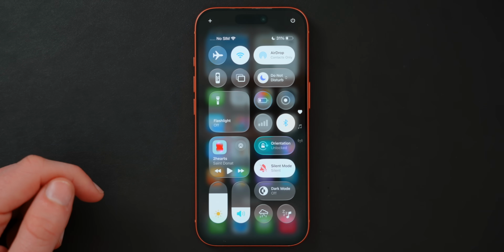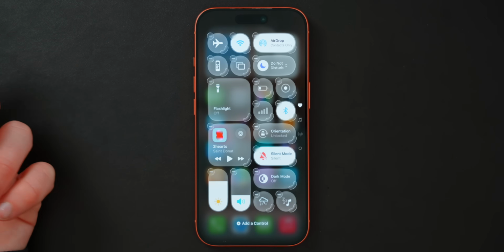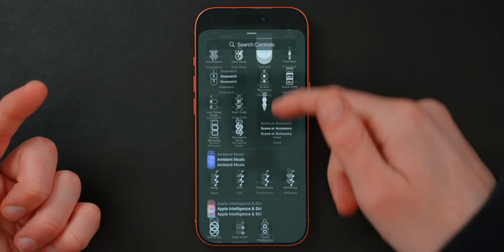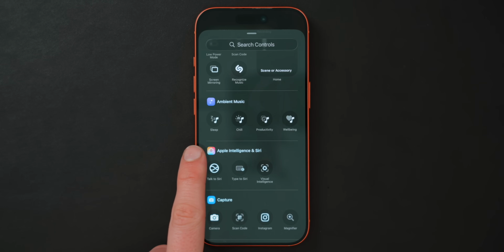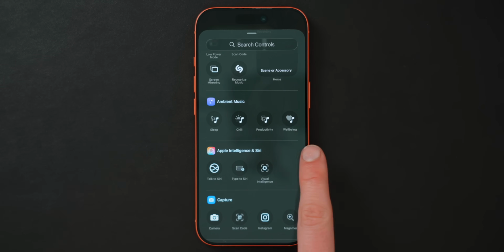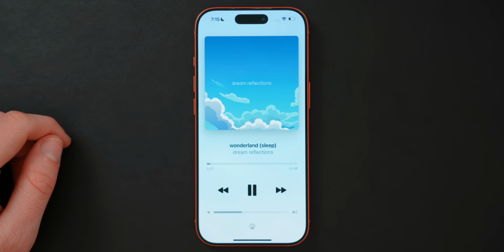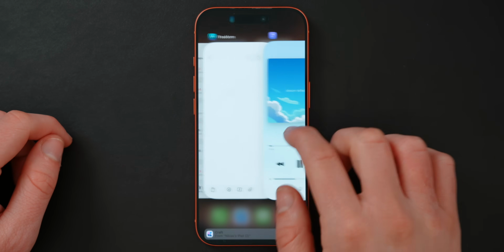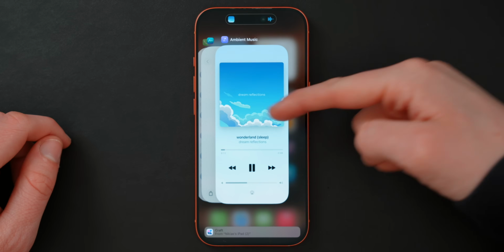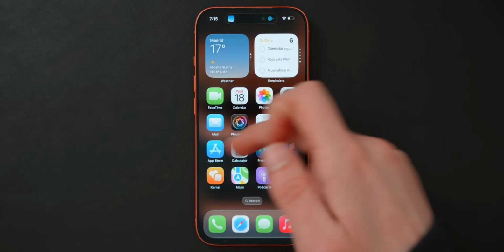Now, if you're familiar with the new feature called Ambient Music, which is basically ambient music that Apple added, it was basically found inside of Control Center. When you added a new control, you had the option between sleep, chill, productivity, or well-being, and it simply plays, well, ambient music. In this case, for sleep. It is not inside Apple Music. It's got its own ambient music app, even though it's not a physical app that you can choose from.